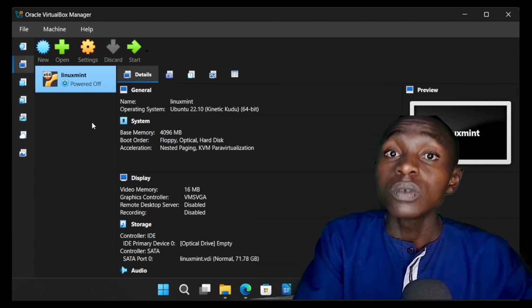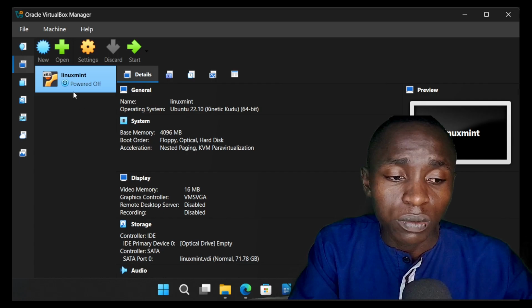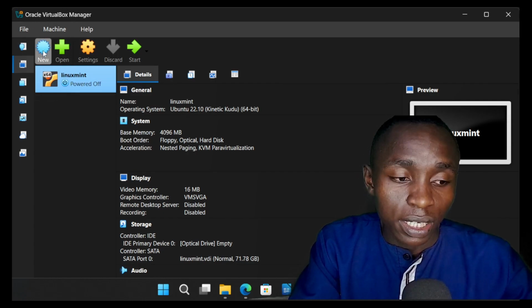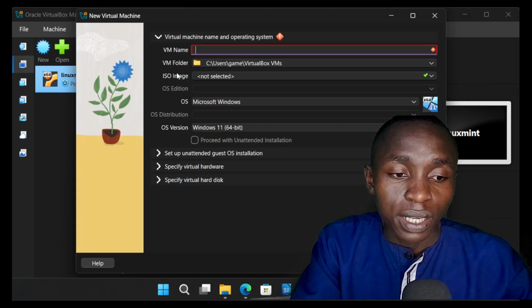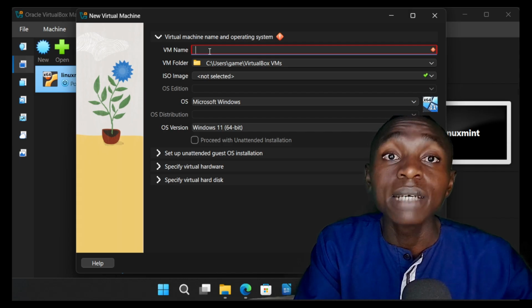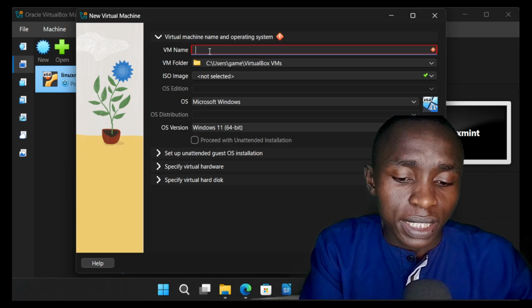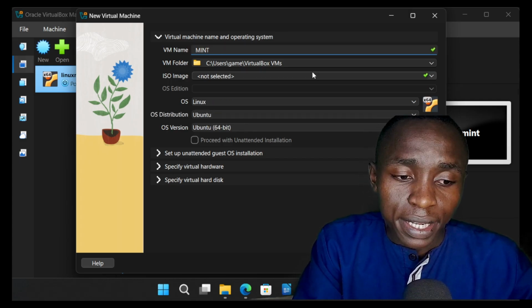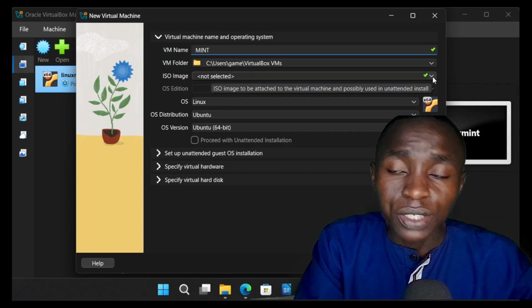So how do you go about it? First of all, you will come to New. There is this icon here for New. Left click on it. A pop-up will appear like this. In this section, you need to specify the name of the virtual machine. In this case, I will call it Mint. Then you will come and choose the ISO image.